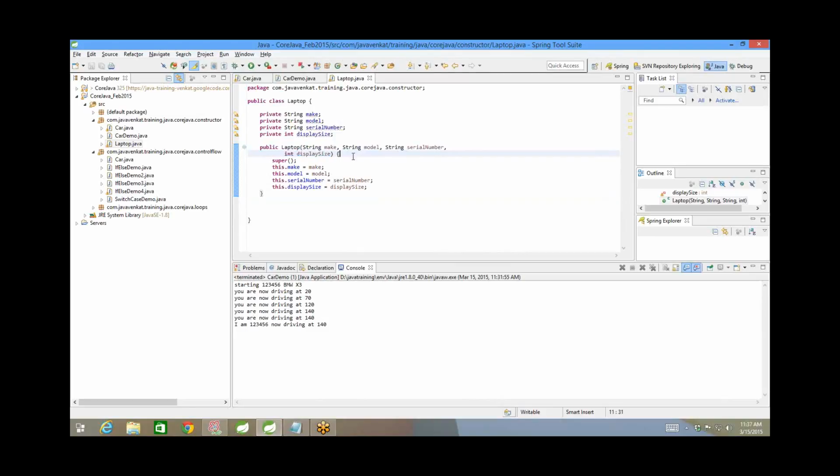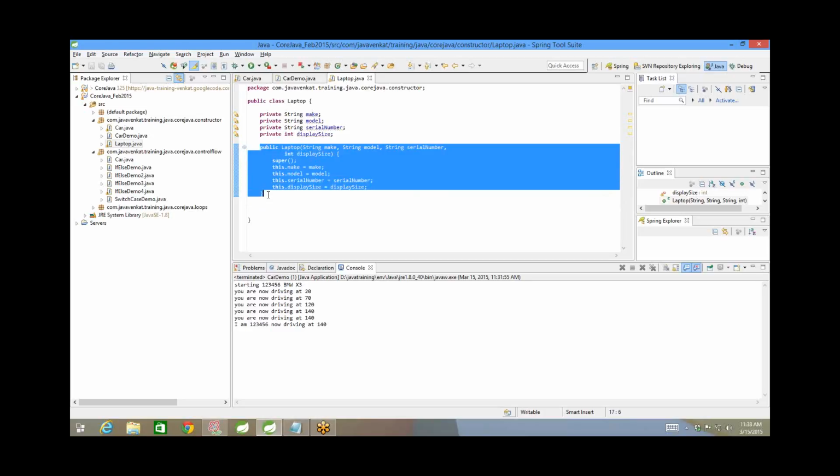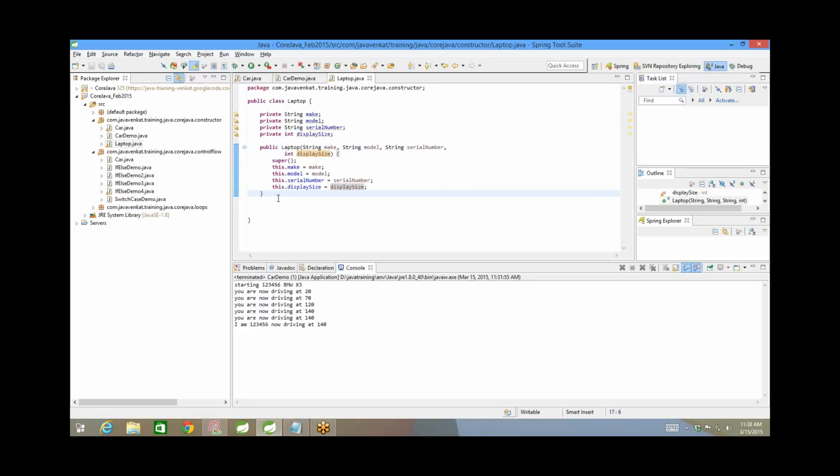When I create the laptop, what should be the make, what should be the model, what should be the serial number, what should be the display size? Hey, what laptop are you creating? Well, I'm creating a HP C301 with serial number 12345, display size is 15 inch, right? But now, with this one object is created, meaning anybody can do a laptop L equal to new laptop with the appropriate make, model, serial number, and display size.